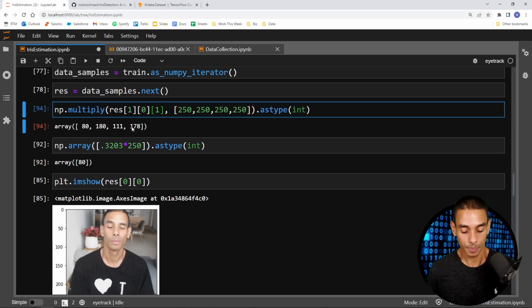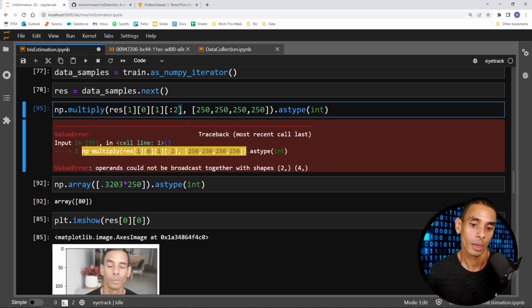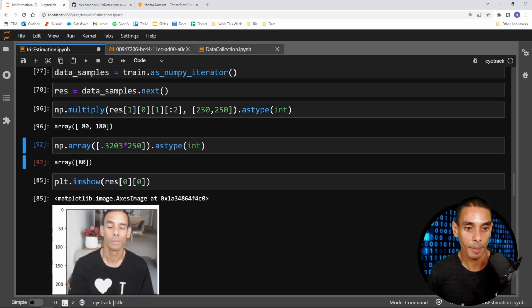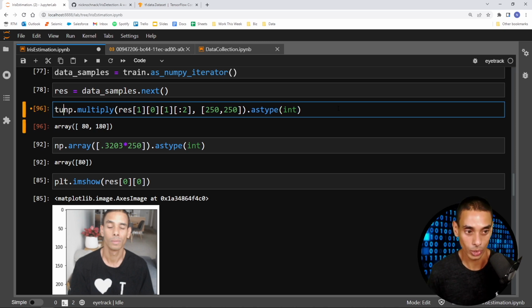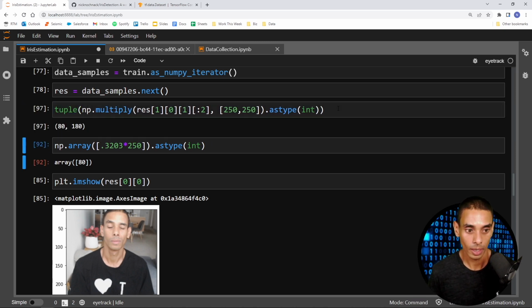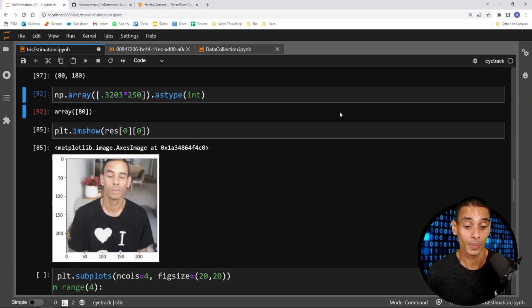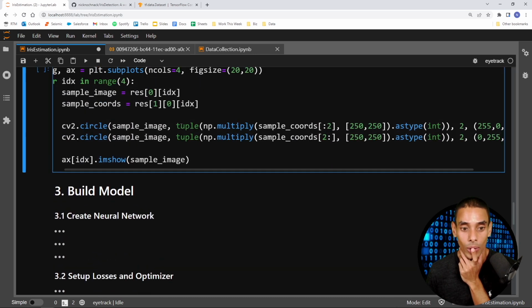Now, remember that we only need the first set of coordinates to be able to draw one circle. So we're grabbing the first two. If we're going to grab the first two, we don't need to multiply by four values. The other thing that OpenCV wants is a tuple, so we just wrap it inside of a tuple. Boom. So those sets of coordinates now allow us to draw a circle.